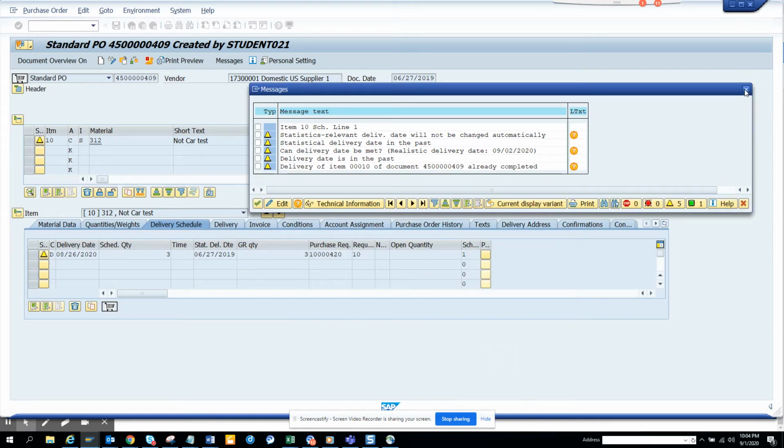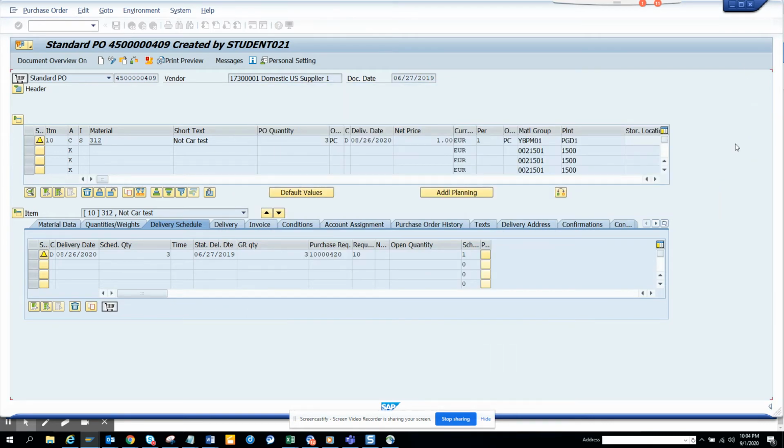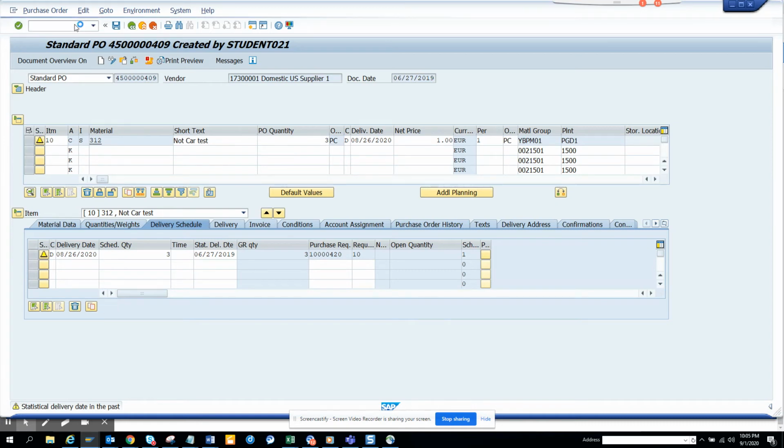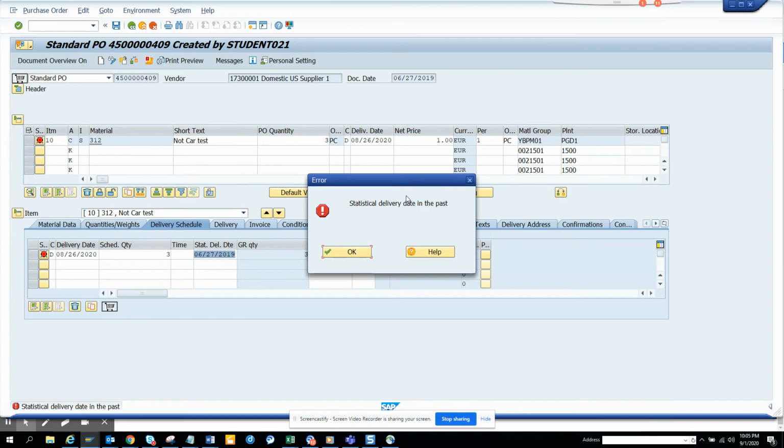And probably I will have to come here again. Okay, and I'll just go to ME22N again on this transaction. And here, if you see, I go and change this and I click this. Now you see this is now coming as an error message. So this is very easy.